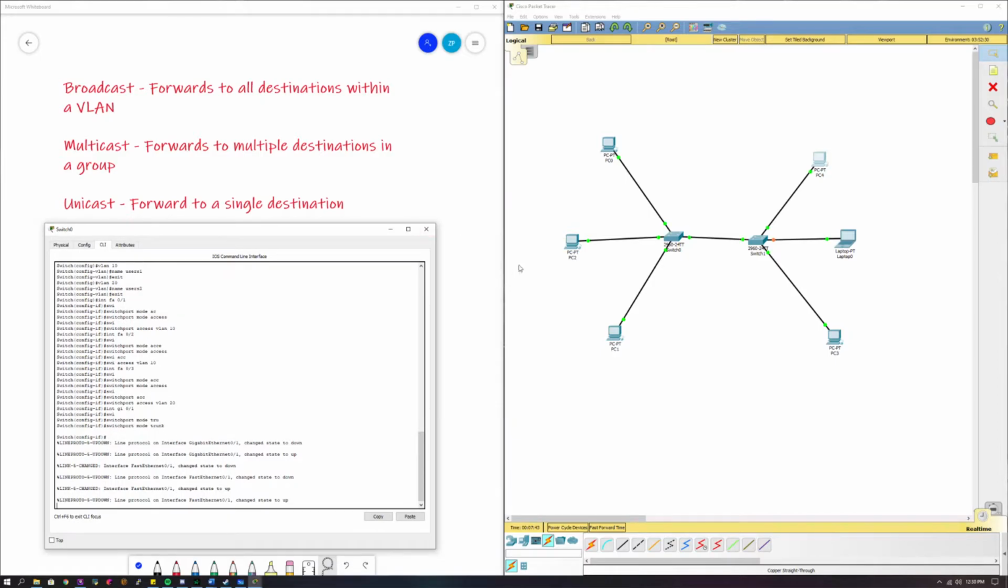So broadcast, whenever a frame needs to be sent to every single port, what it will do is it'll send it to every single port except for the port it came in on. So PC1 sends out information and it needs to be broadcast to everybody. It'll send out all that information through every single port except for the port it originates on.